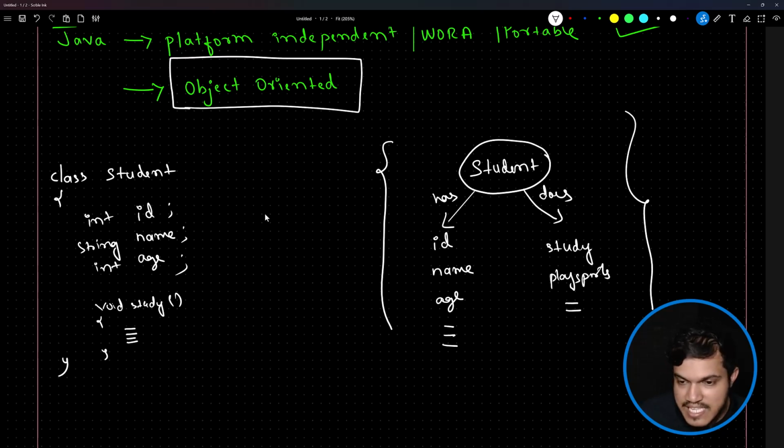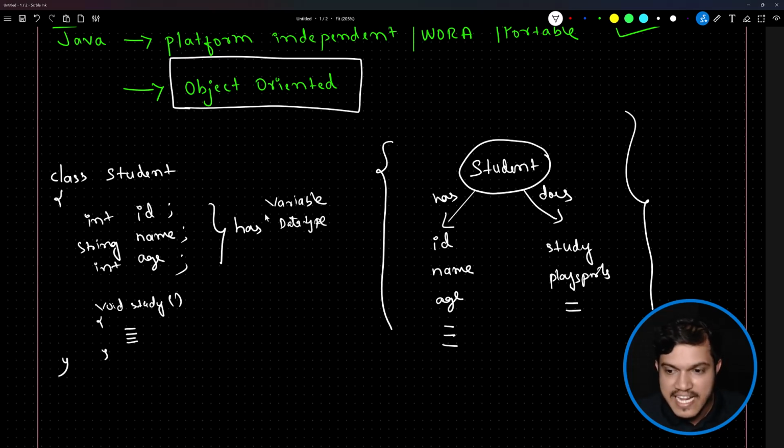So class, then you have to take care of the has part using the concept of variables and data types. We will understand what is a variable, what is the need of a data type, what is a data type, what data types Java supports, we will understand that. Then the does part, the activity, for the object whichever you have identified, what activity it will do. That part you have to write next, that is the does part. This is how we have to write.